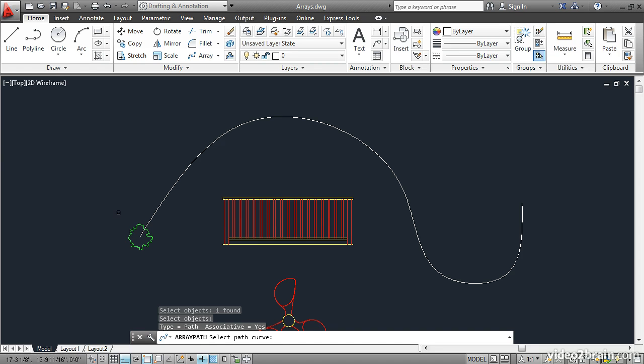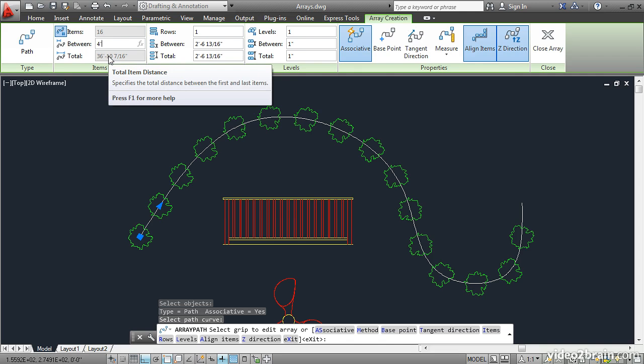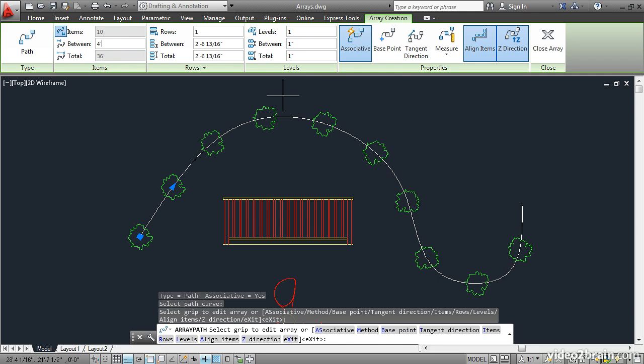You're prompted to select Path Curve, so select the path, and you're immediately brought into this path control. It automatically divides the path into an equal spacing. You can override that if you wish by typing in a value. I'll type 4 feet and press Enter. I have to click on another one of these text boxes to make it update.